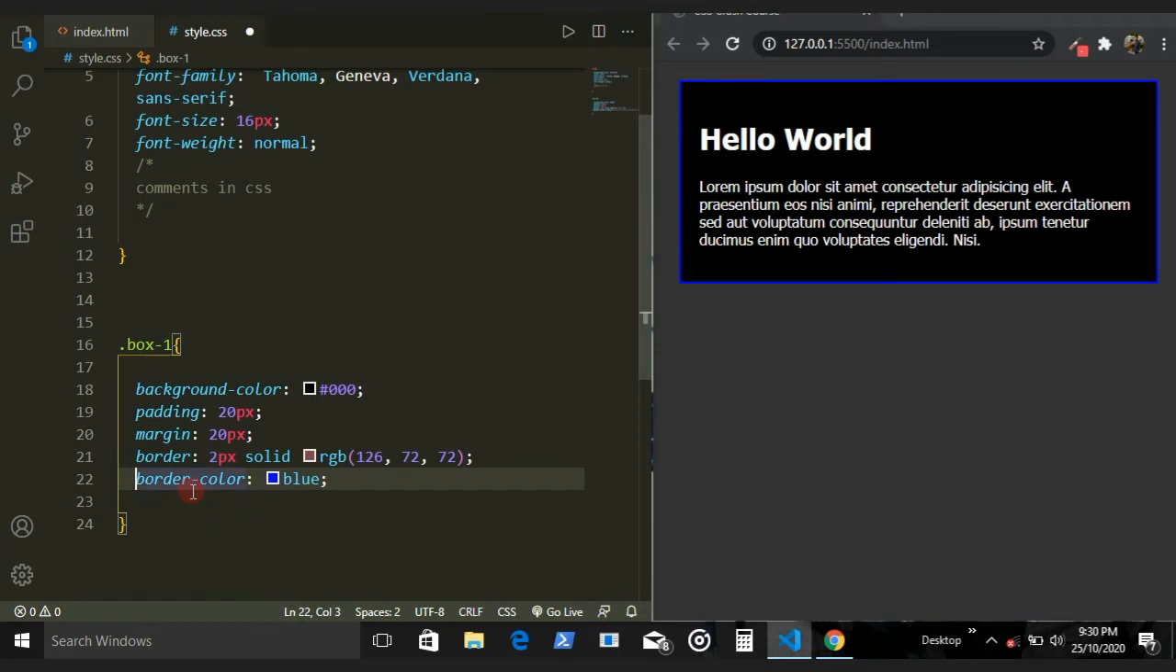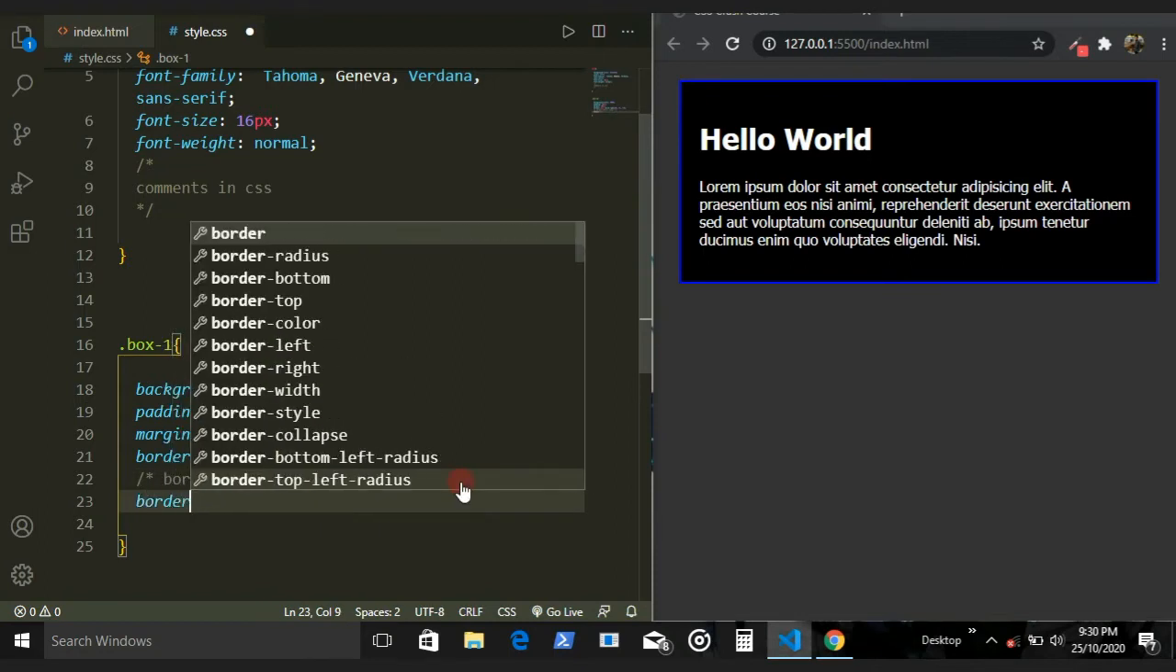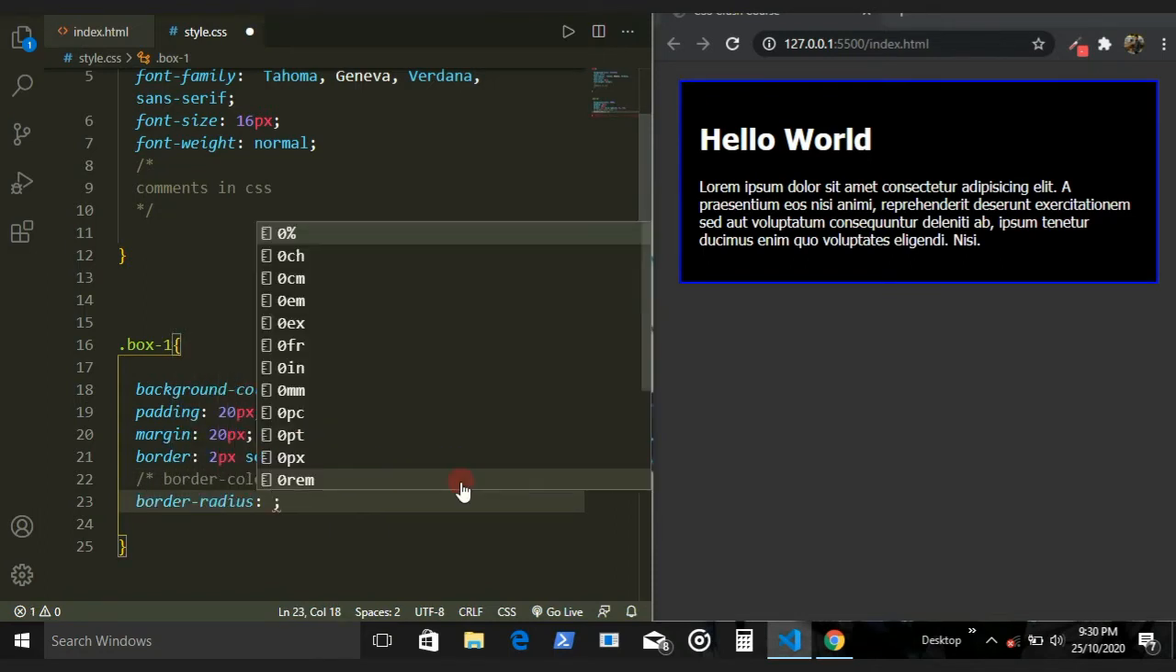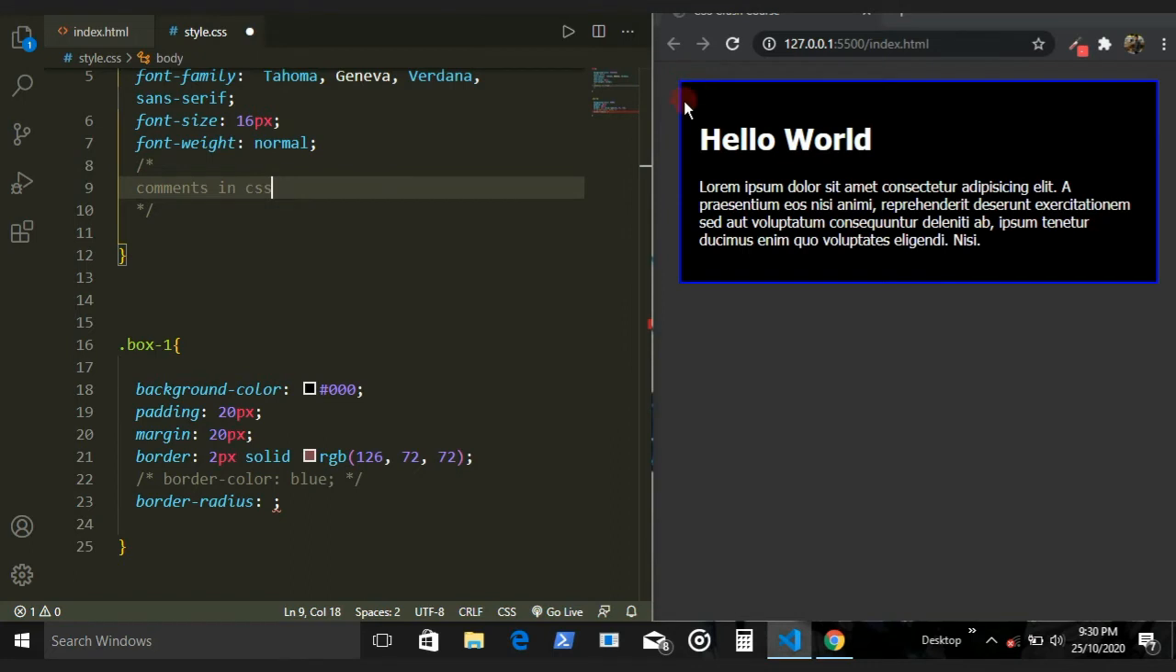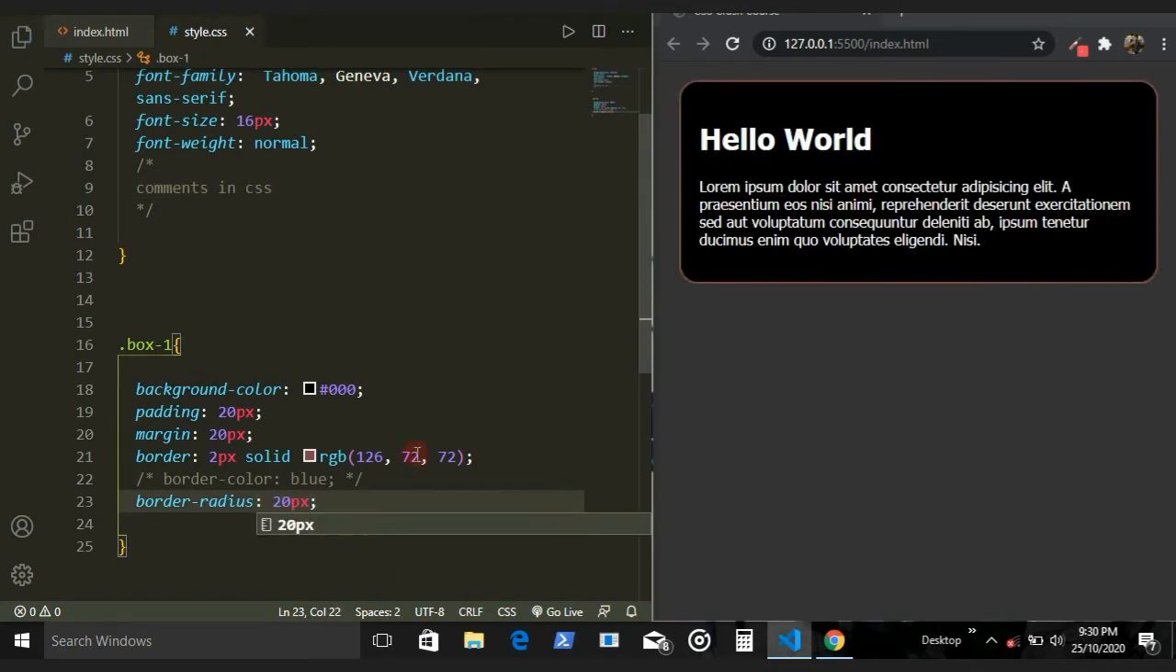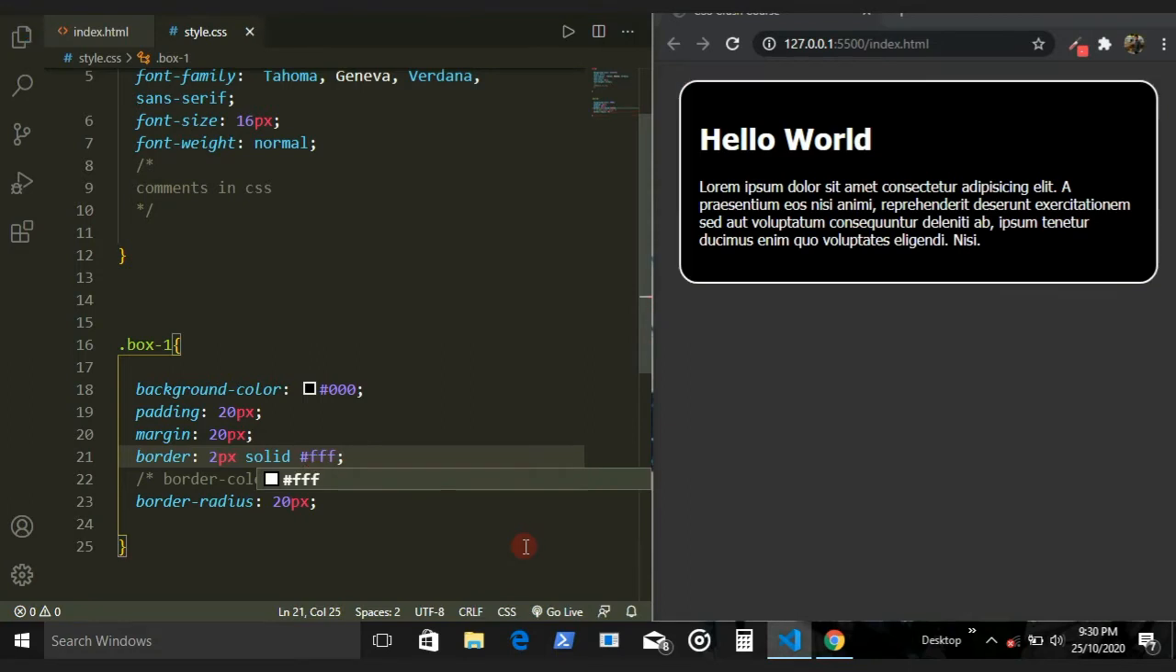Now I'll just use comments, and I'll just comment it out so that you can see. Oops. Yeah. So this is border color, and the next thing that I want to show is border radius. Now border radius is basically, it adds a bit of roundness to the borders. Now if I write here 20 pixels, as you can see, wait a sec, the color changed. I need to add white again. Yeah. So as you can see, the edges are a bit curved now. This is because we have a border radius of 20 pixels.